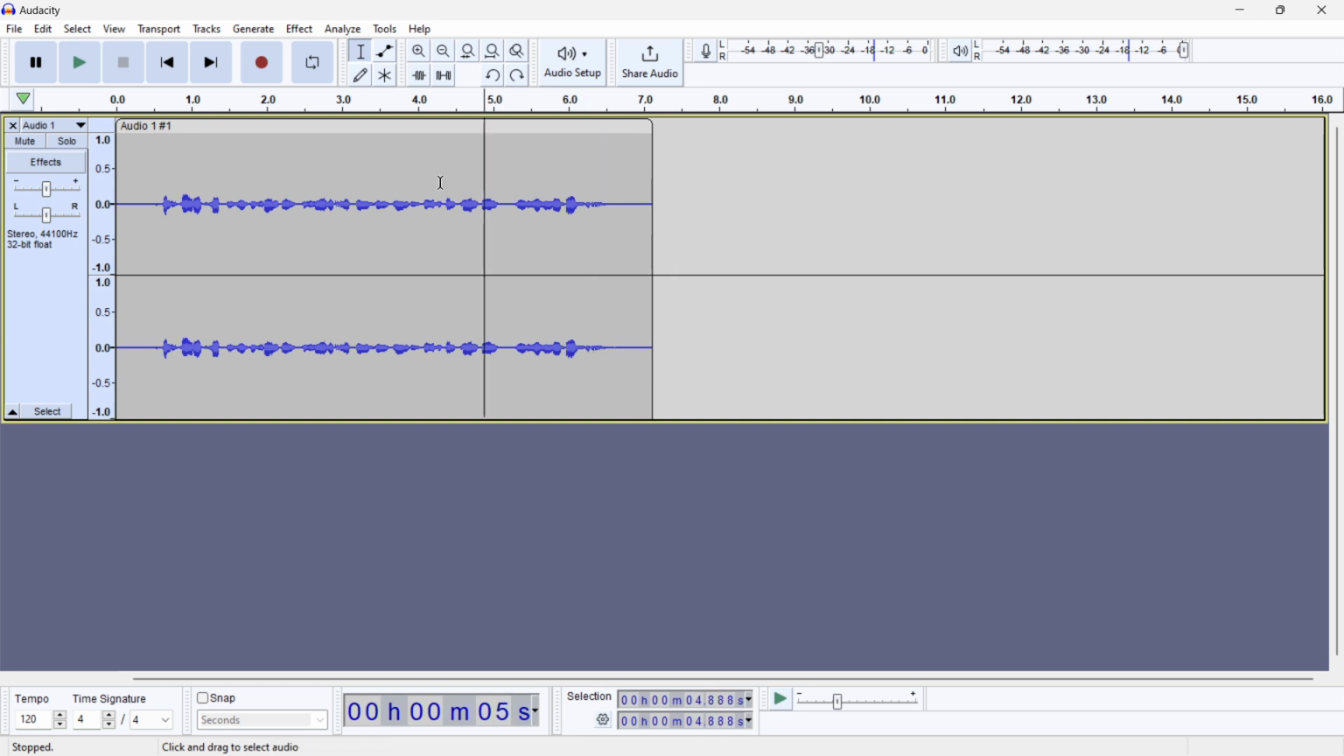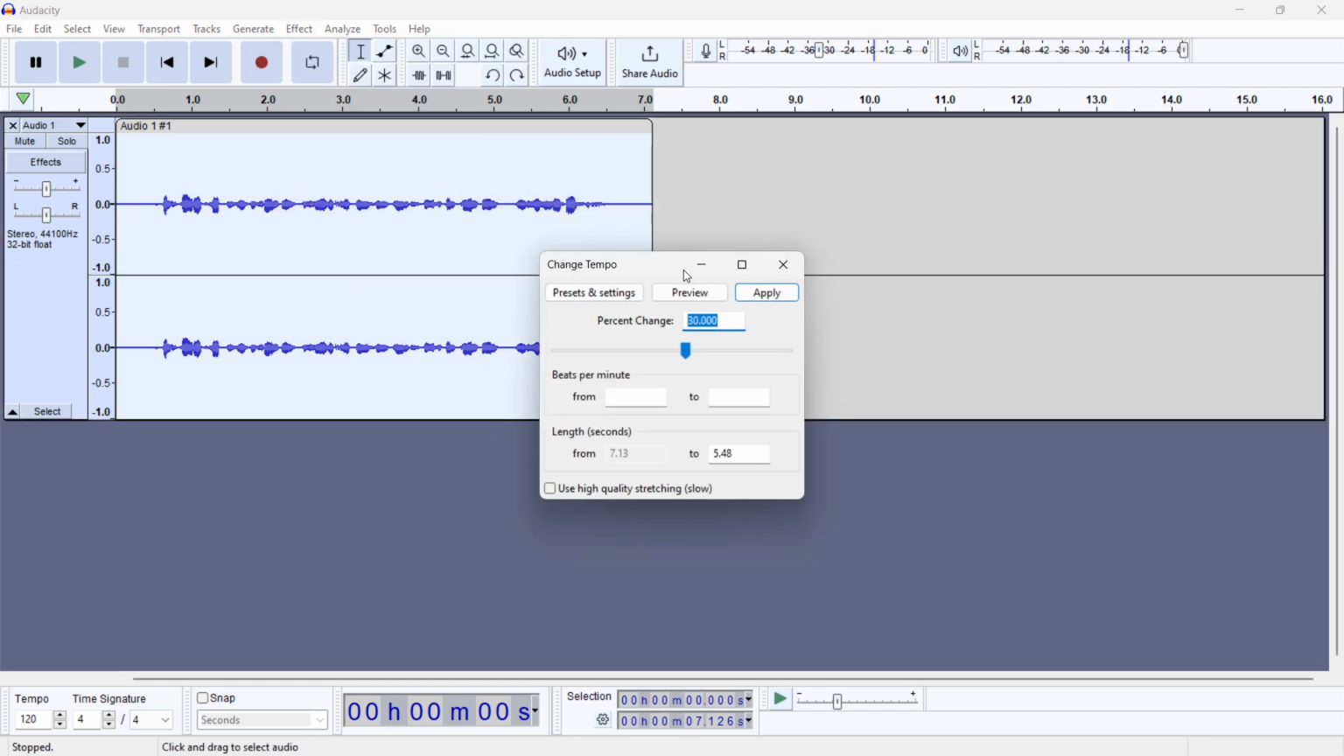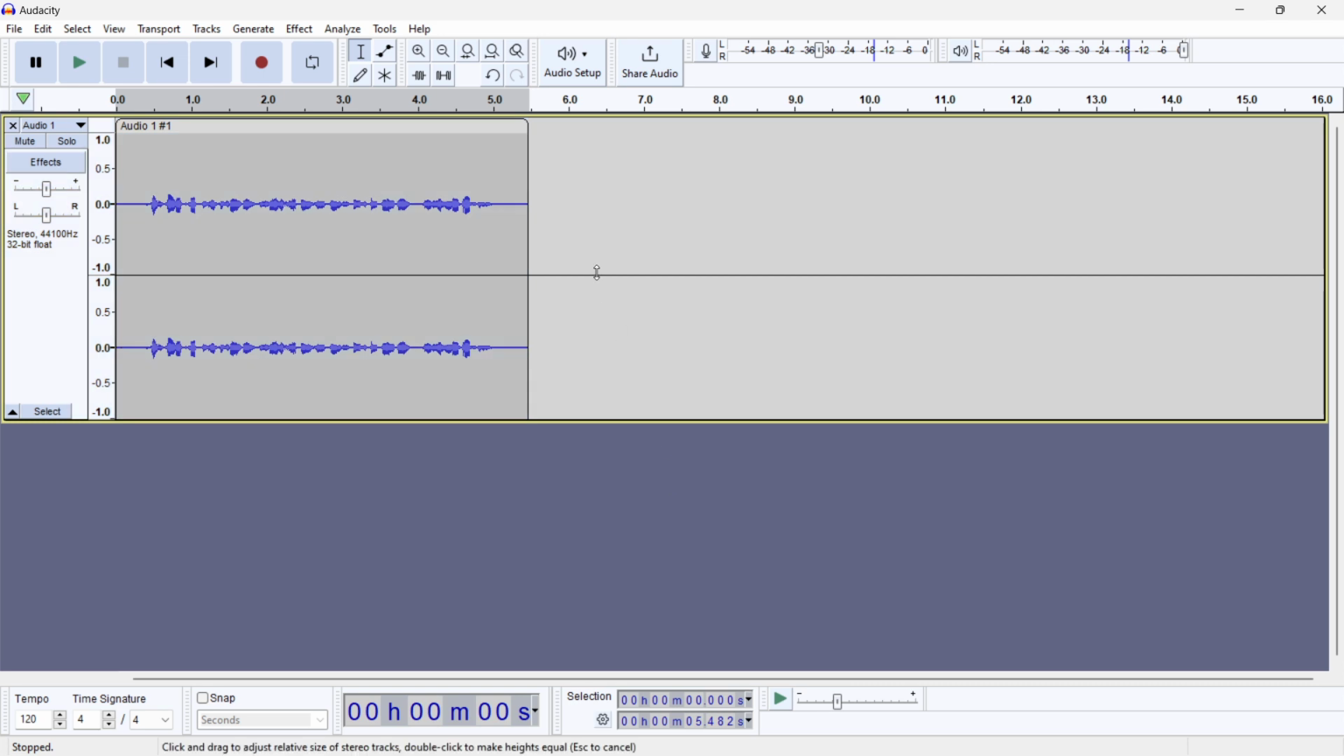You press Ctrl and A again to select the entire audio clip, then go under Effect, Pitch and Tempo, and then Change Tempo. And now the percent change is going to be the same as before, so the example is going to be valid. And yeah, then you press apply. And now as you can see, the audio tape shortened, so it means it's sped up, but let's listen to it and hear how it sounds.